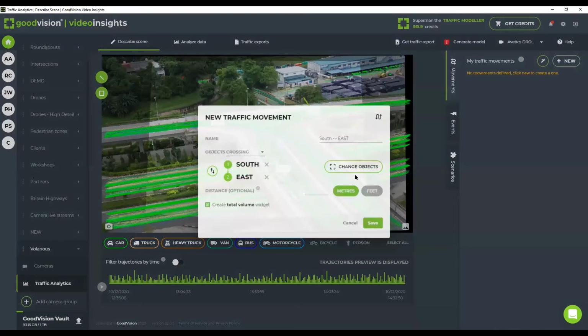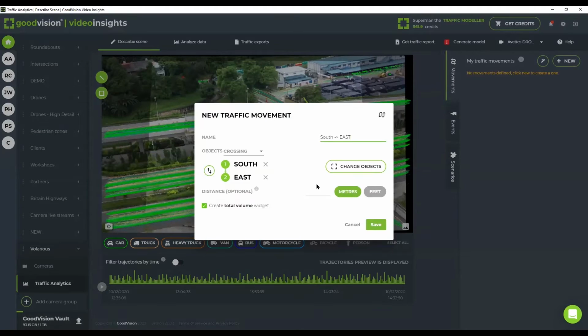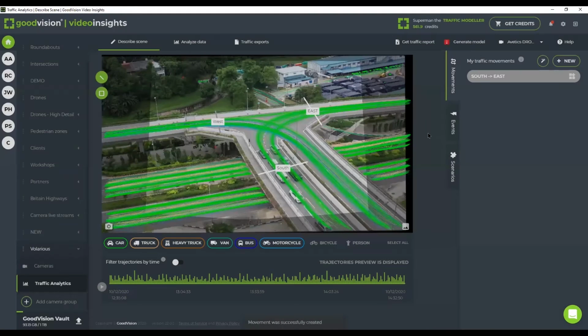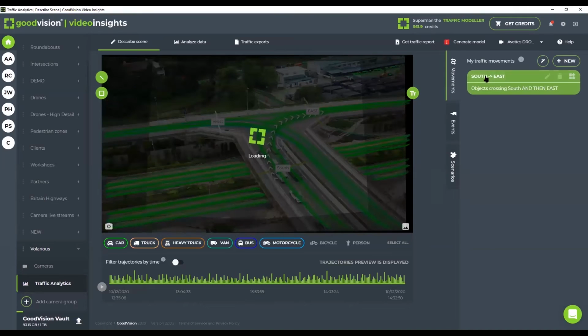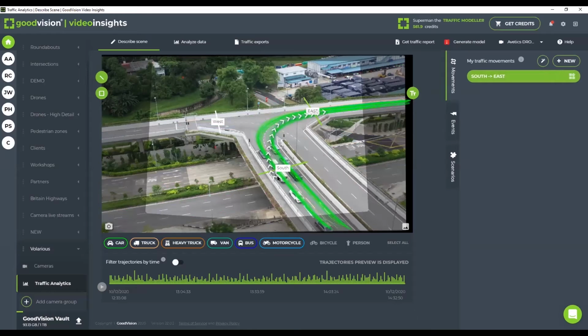Click save. Brings up some parameters here for me that I can change. I can also reverse the movement, and I can also include the distance from the south to the east line, which I know is 20 meters. Click save. This, by adding the meters, it's going to give you the speeds of each object that is in that movement. It's created it here. I click save. I activate the movement, and you'll see on the screen it's showing you all the trajectories that have gone from south to east over these lines.